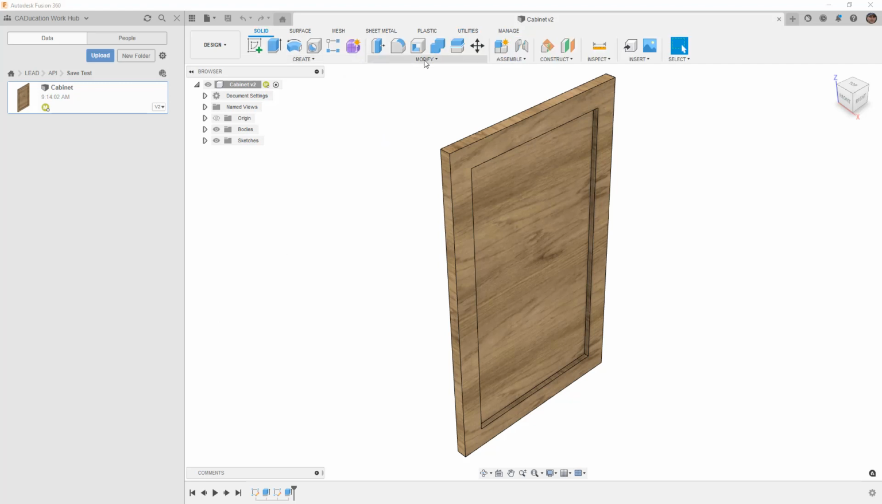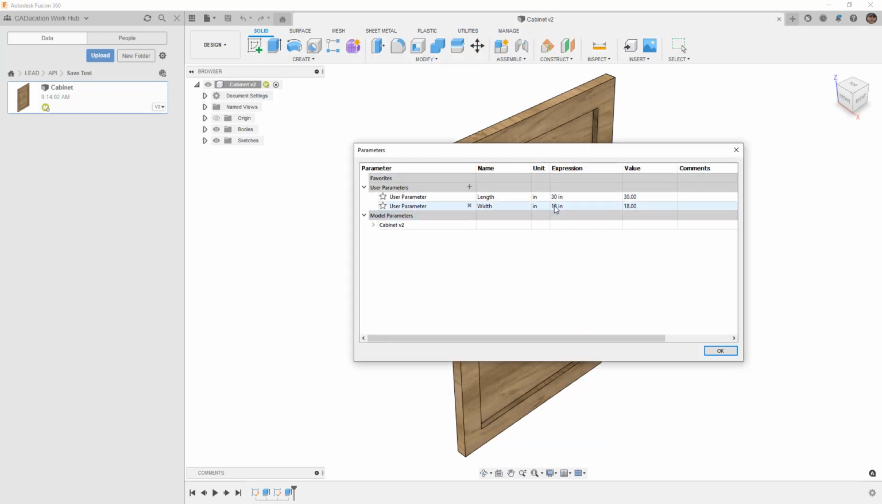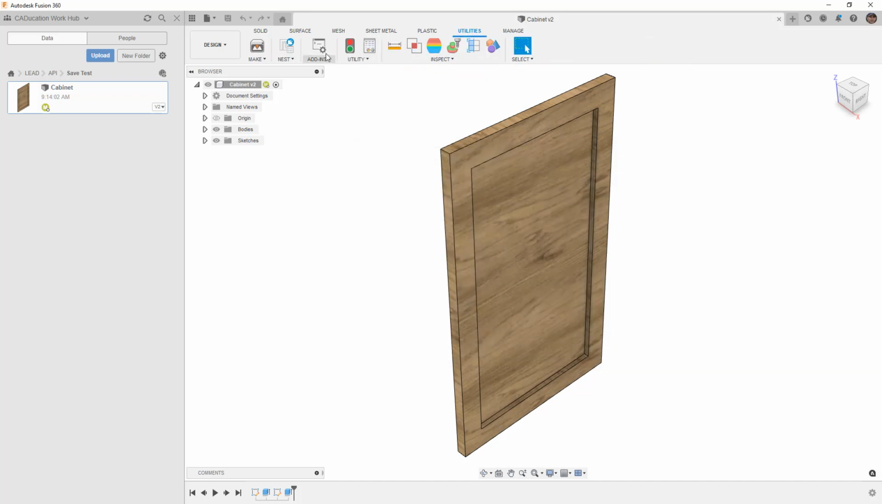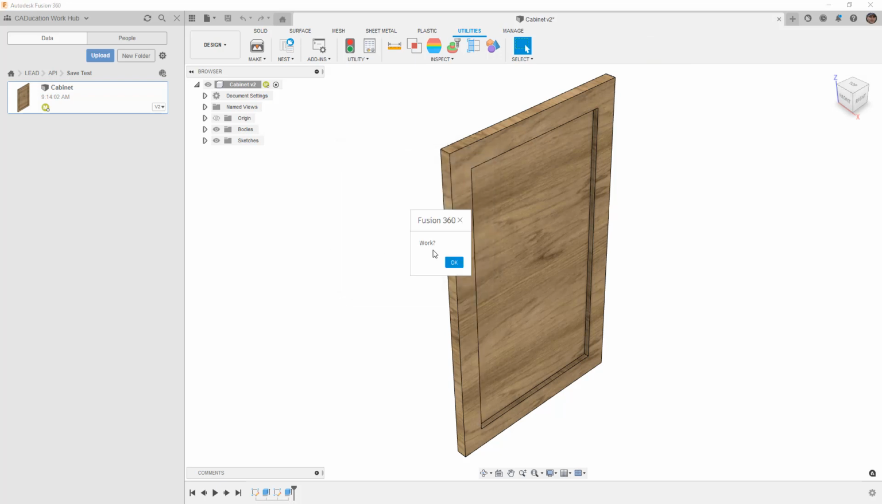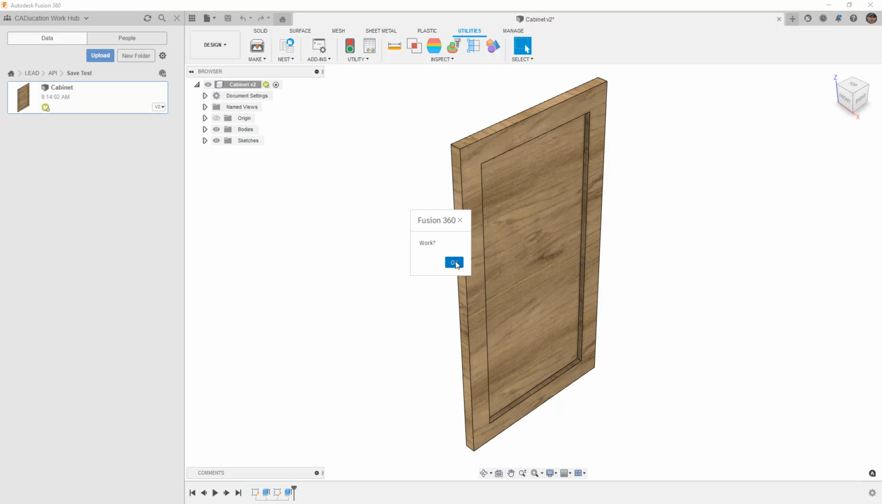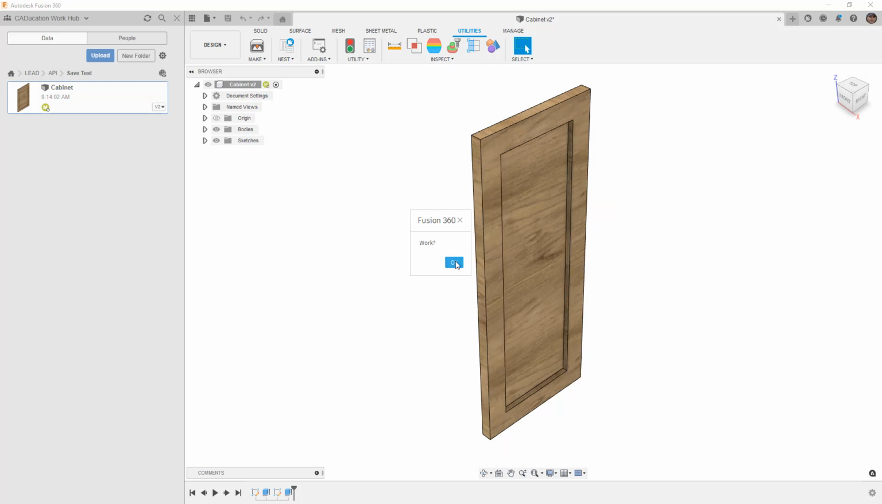Okay, so now let's double check. Modify, change parameters. We're at 30 and 18. That's where this design starts at. So in the add-ins, my API cabinet door config, we're going to run, work. That first value is actually 30 by 18. So now when we click OK, it should go to 30 by 16. You can see it's a little bit narrower, a little bit narrower. Now it should go back to 18 wide, but I think it's 28 or 26 inches tall. So it gets shorter and so on. So we know that it's working.